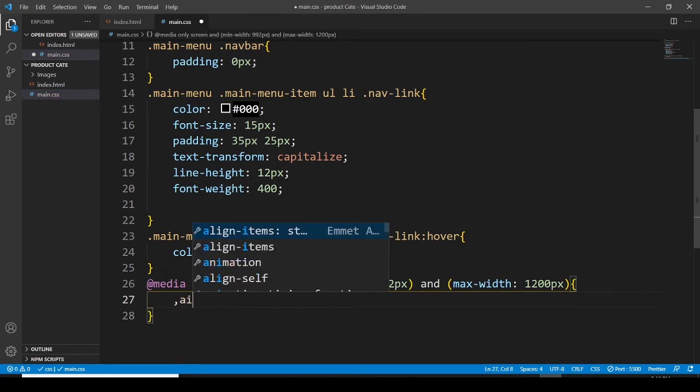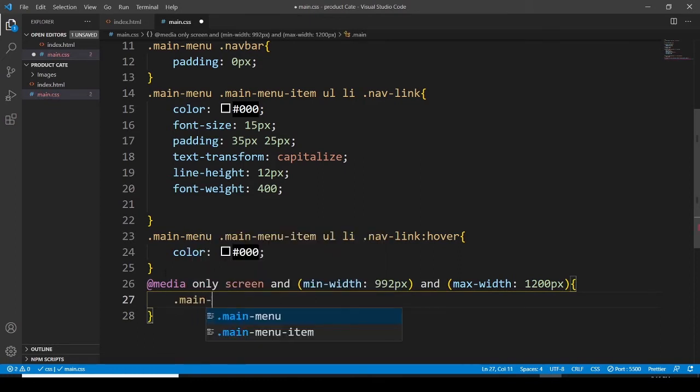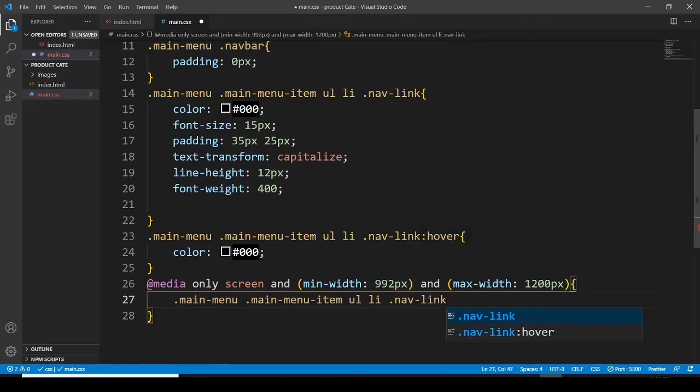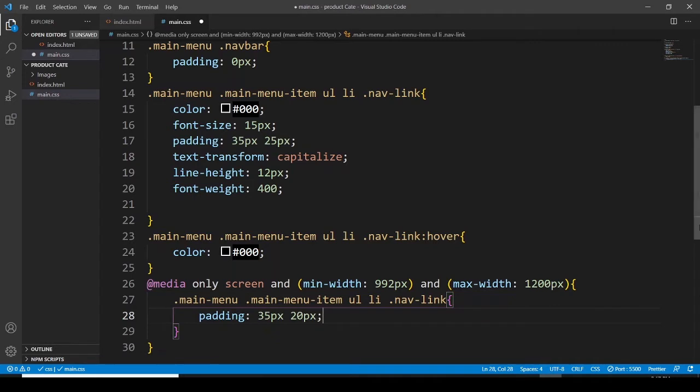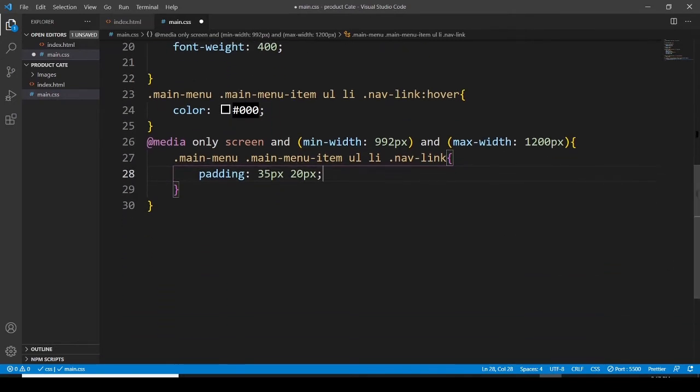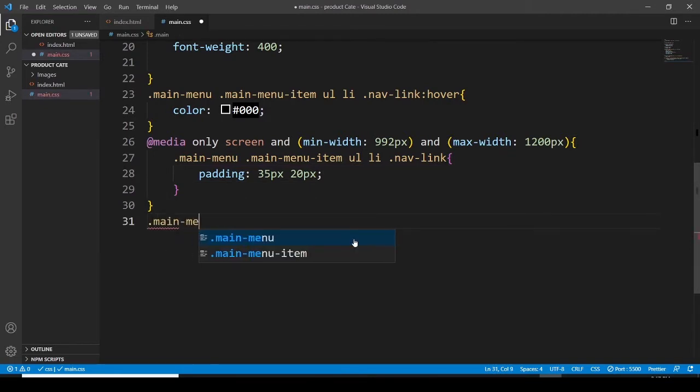Then let's say main menu and main menu item, unordered list item, then nav link, and here let's have a padding of 35 pixels and then 20 pixels. Okay, then I would like to go with the shopping cart menu icon, sorry.